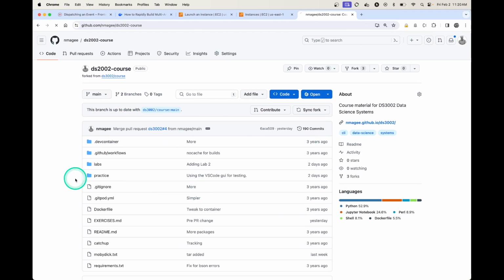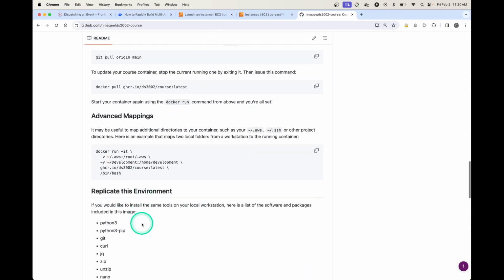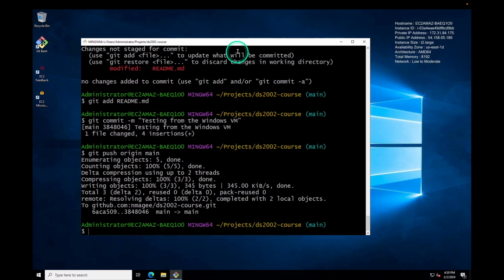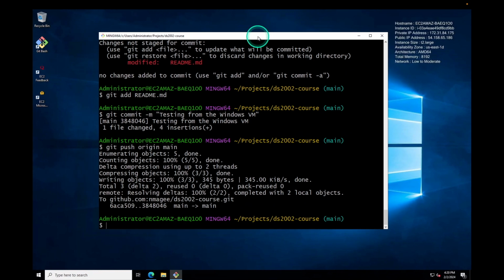And if we refresh this page and scroll all the way to the bottom, we should see this works from Windows Workstation. So that's it. That's setting up git-bash, setting up an SSH key for Windows, modifying the permissions, setting up some global configs, cloning a repo, and pushing some changes back. Hope this helps. Thanks.